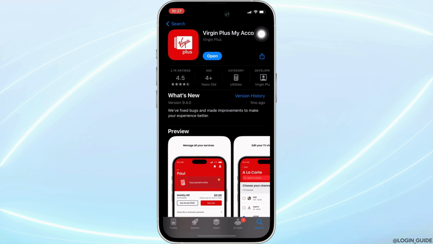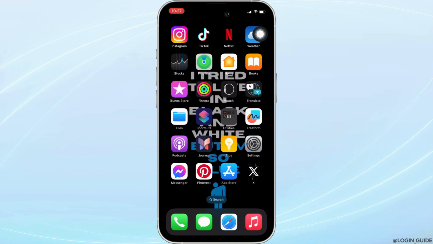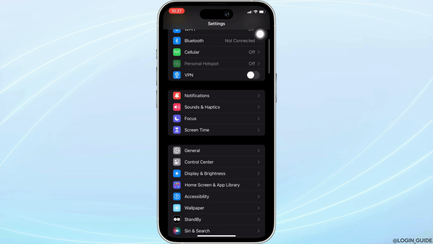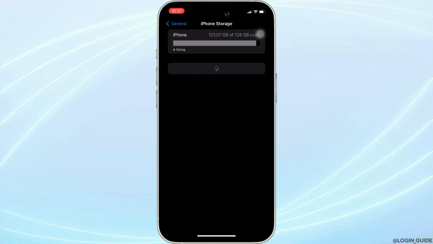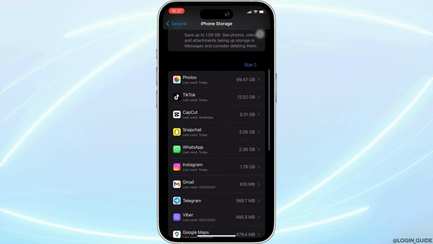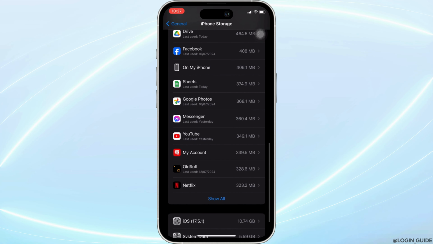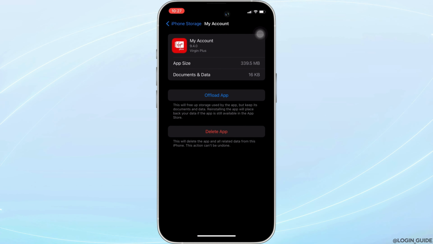Once you have the latest version of the app, the next thing you want to do is head over to the settings of your device. Move into General. Head over to iPhone Storage. On this page, search for the application Version My Account. Once you find it, head over to it. You will be landing on this page.